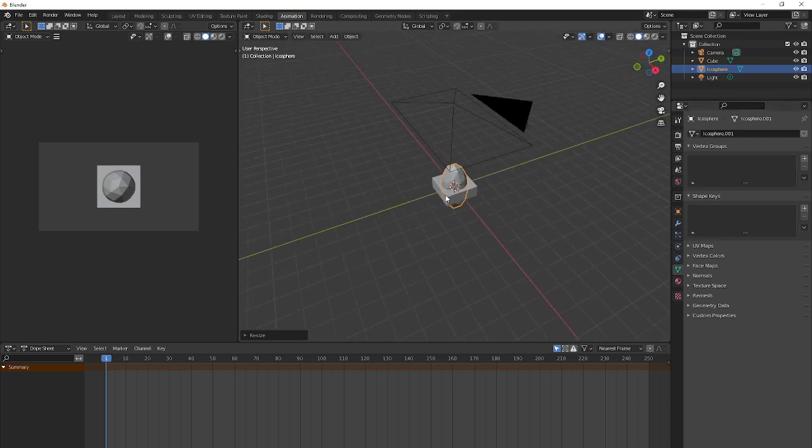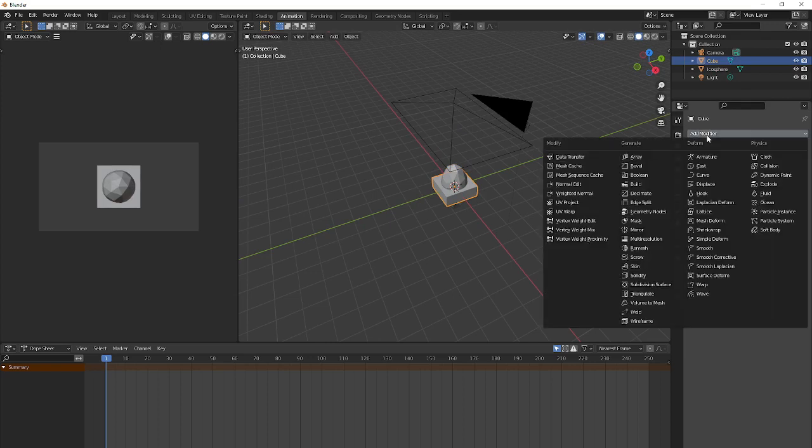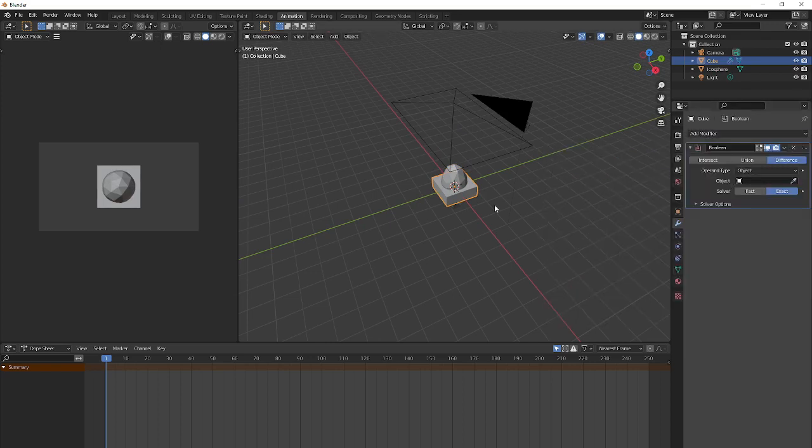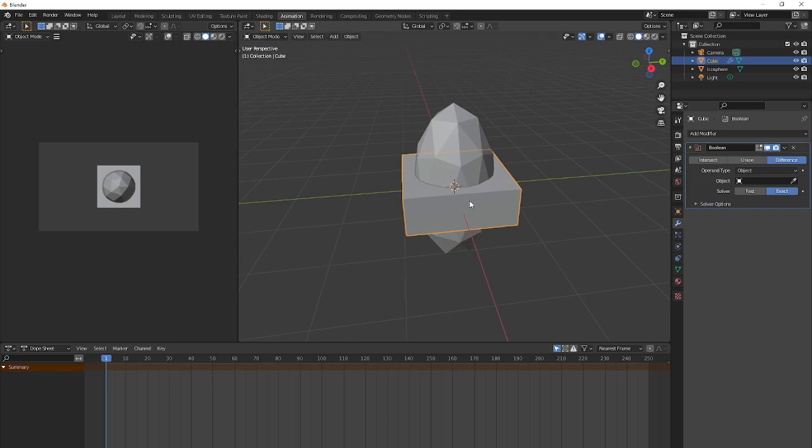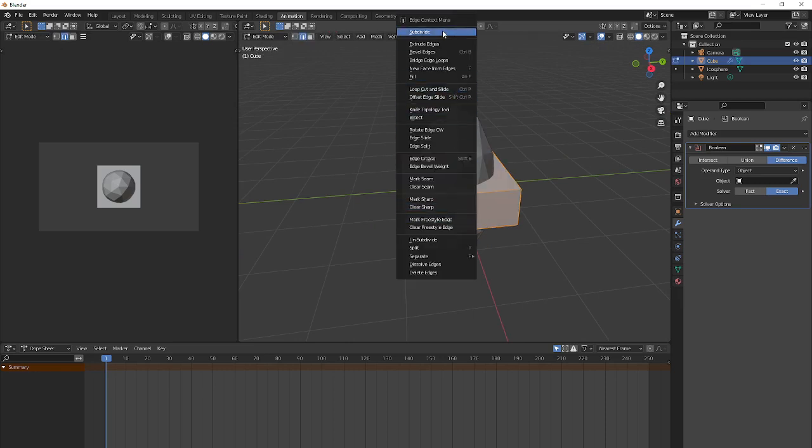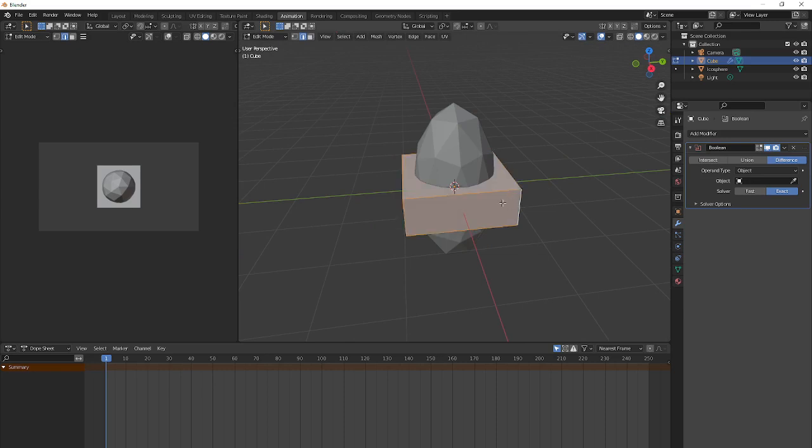So on the cube, I'm going to add a Boolean modifier. I might have to subdivide this cube a little bit first. I'm just going to press Tab and select all the faces with A and go subdivide. I'll do it one more time. Subdivide. Sometimes a Boolean doesn't work if you don't have any subdivisions already on the polygon.